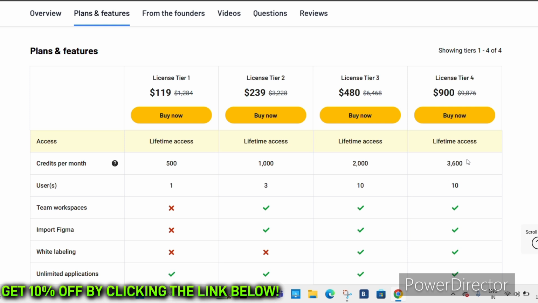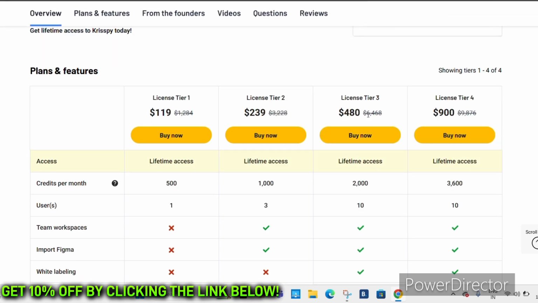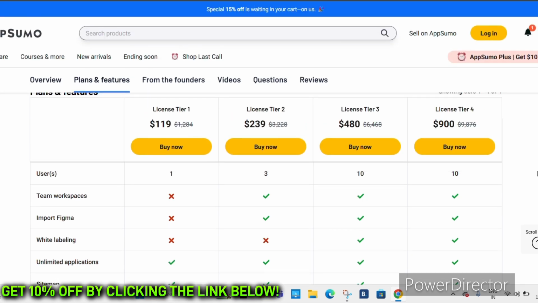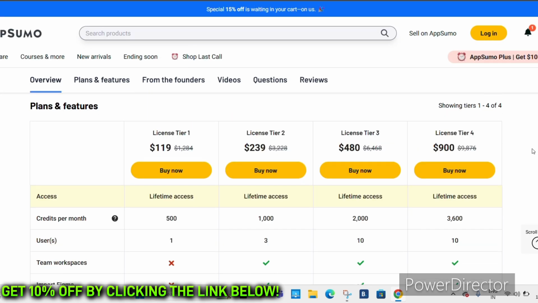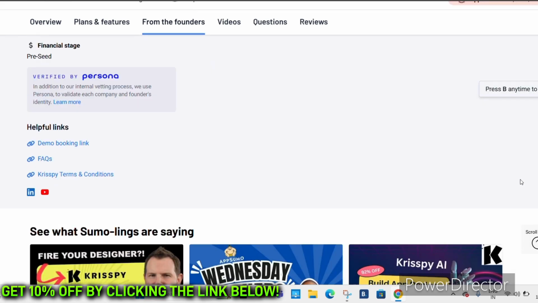But the problem is that it is a little pricey, $900. And if you look at license tier 3, it's $480 for 2000. I think for most people, for most agencies, license tier 3 would do. But license tier 4 is actually quite expensive. But if you are in a position to buy 3600 credits, I'm going to show you how much these credits are worth in a second.